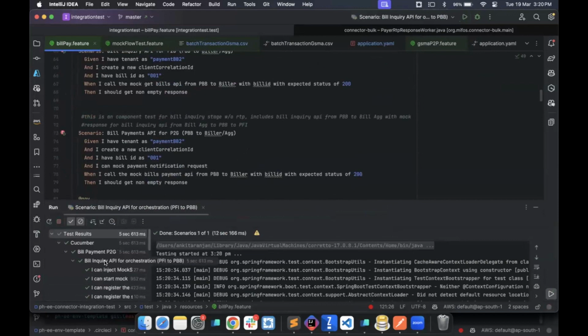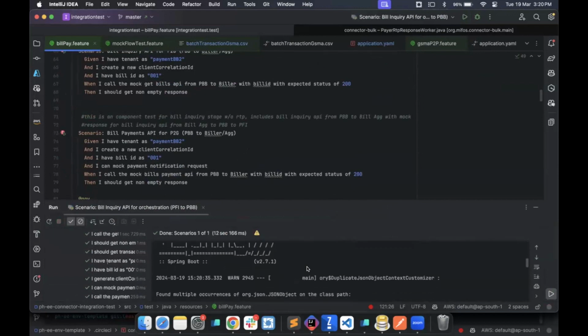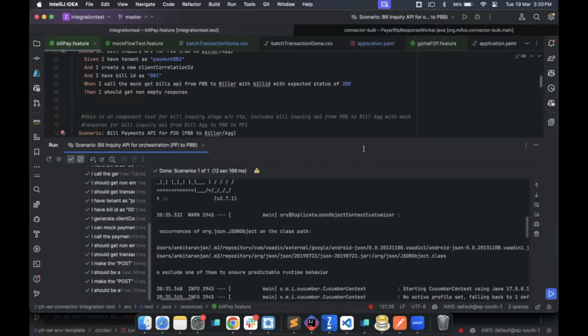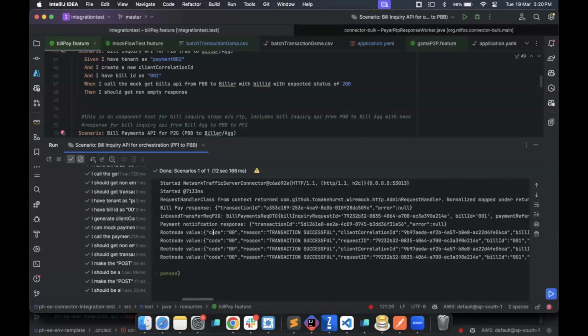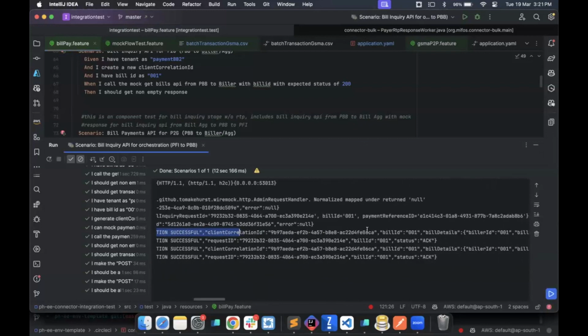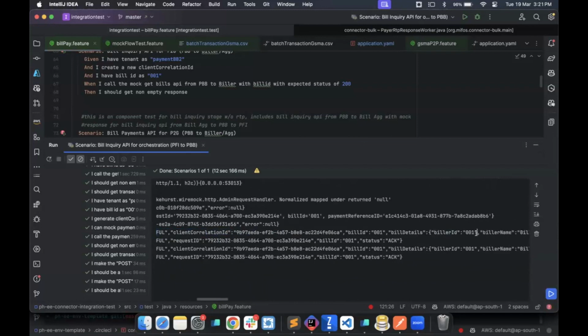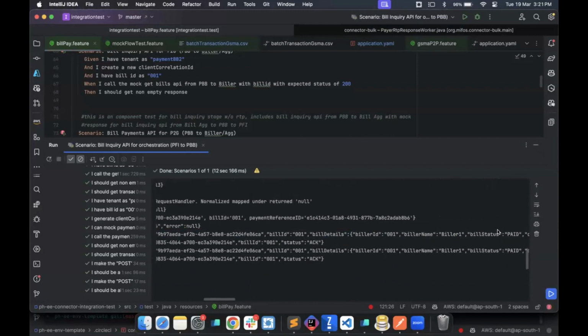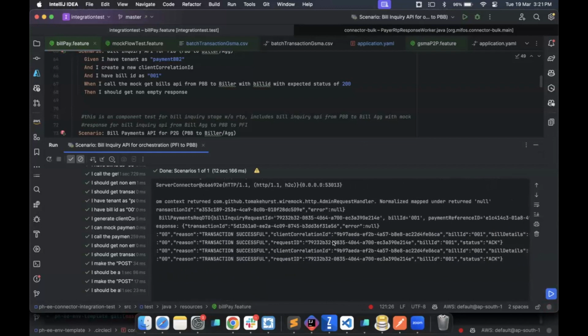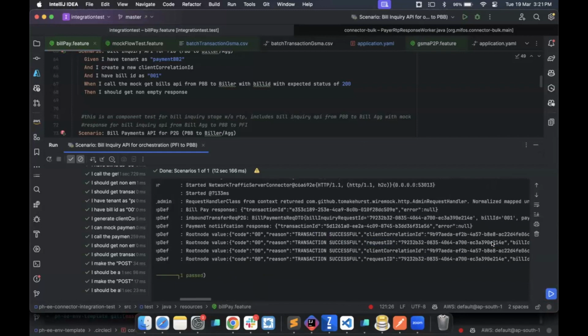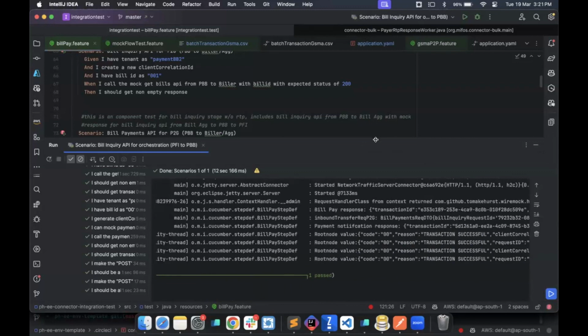As we can see, this test case was successful. I'll just show the logs here in order to show what the response had come. So this is the response for the bill inquiry that the transaction was successful, and we get the bill details of 001, the biller name, etc. And then we have the same response that we got for the bill payments, that we are getting the ACK part, bill status acknowledgement.